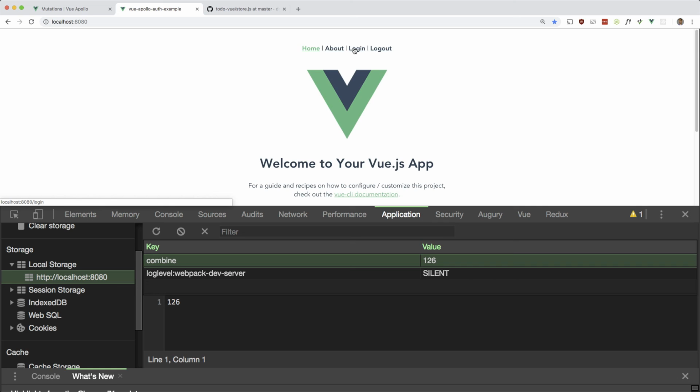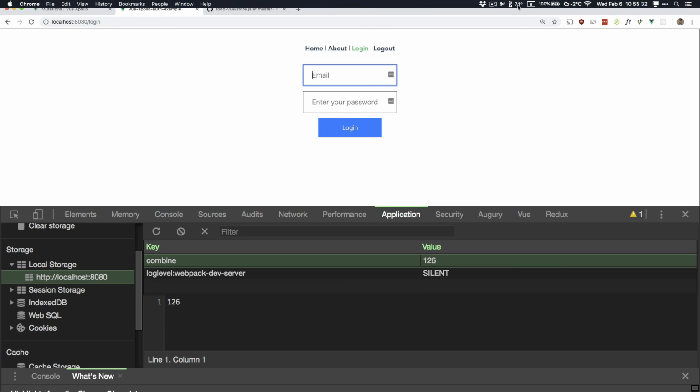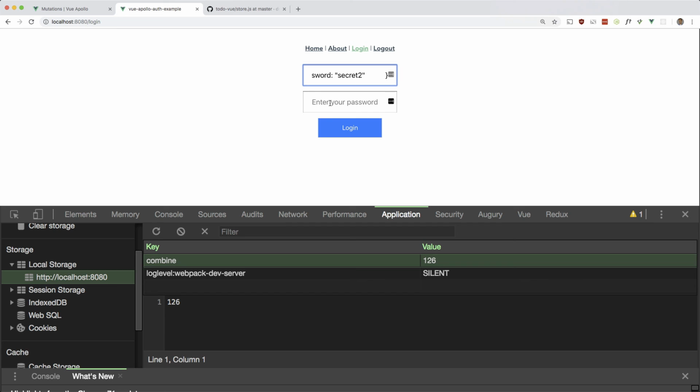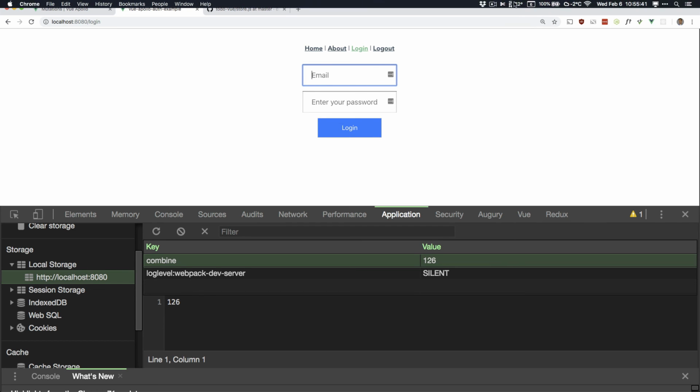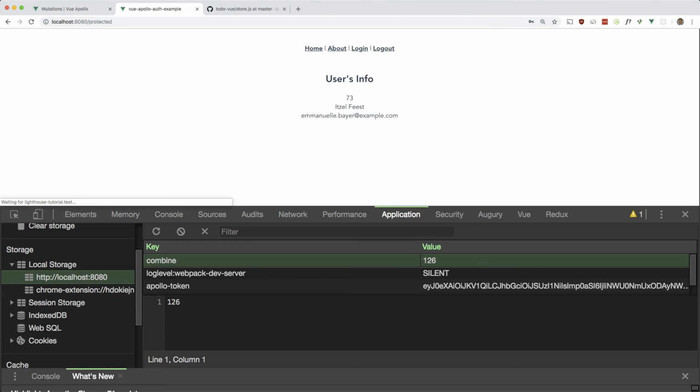So let's log in. And okay, I don't have it in there anymore. Where's my email? There it is. That's not it. Okay, secret. So there we go. You can see it got set in here and we are redirected to the correct page with this user's information.